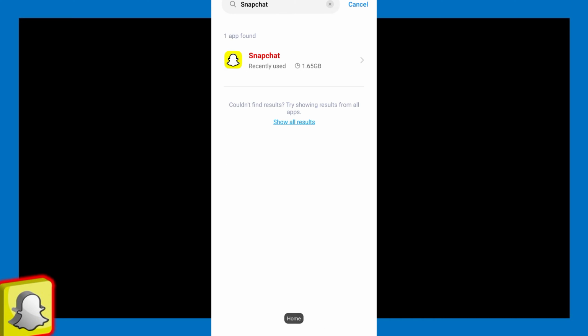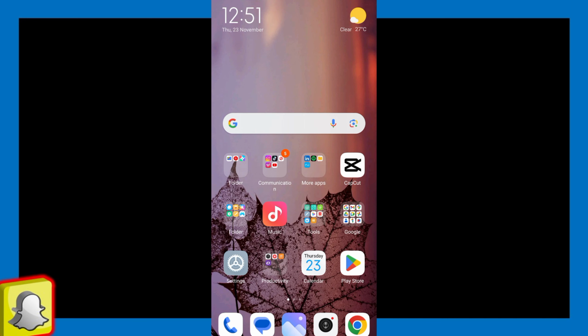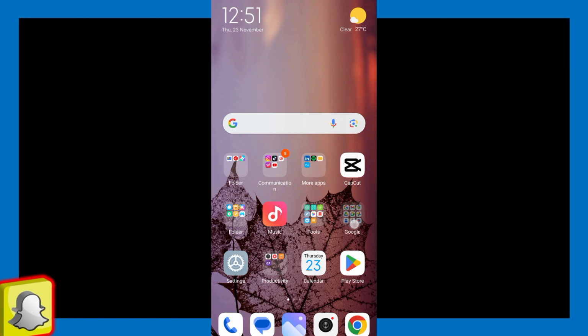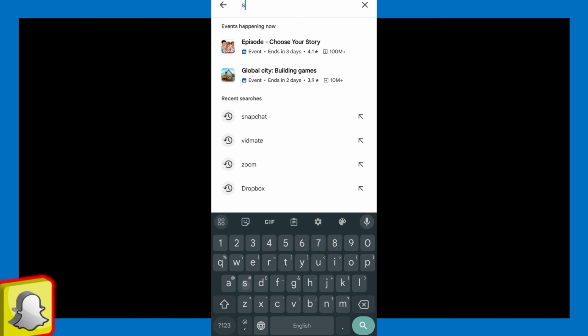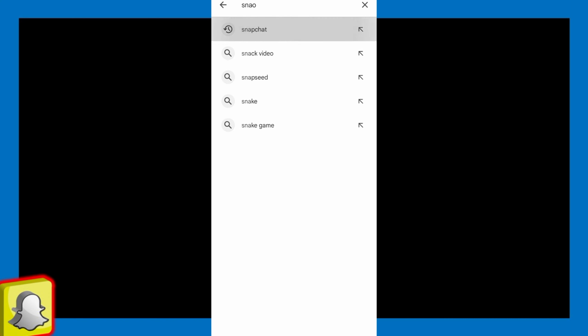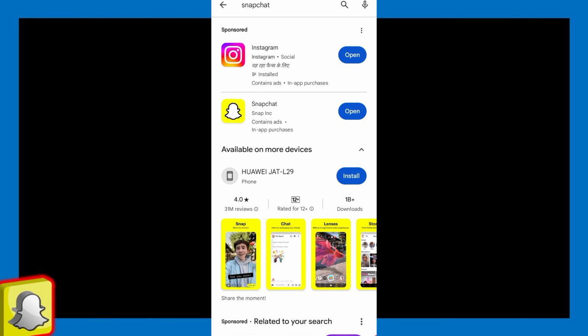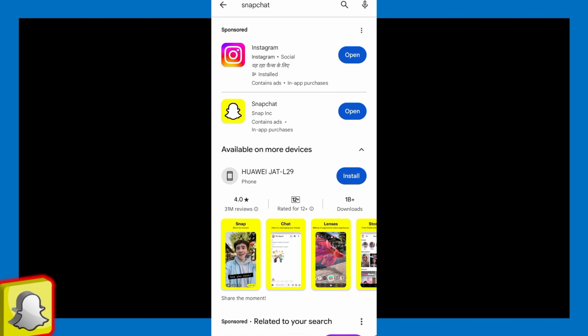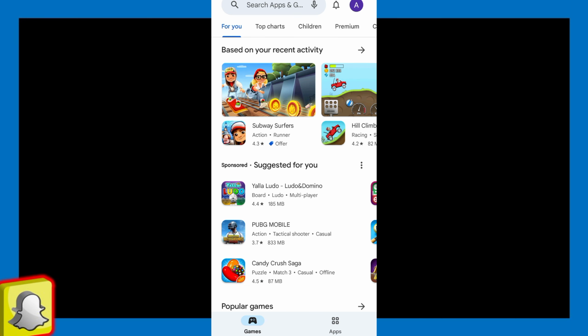And also guys, you can update your apps by going onto the Play Store and searching for Snapchat on the search bar. Tap right here on the search bar, Snapchat. So from there you will get the update option. So you can also update your app and make sure you are using the latest version of Snapchat, as regular updates can fix bugs and improve performance.